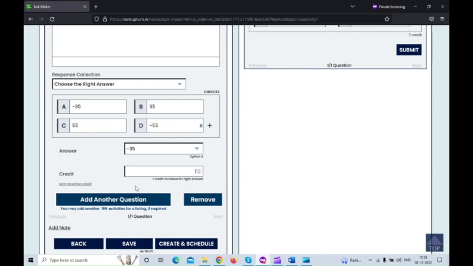And here you can add the credit option for each and every right question. What is the credit score you want to give? Like it's a 1 mark question or a 2 marks question. Based on that, you can add the credit score here. So I'm just going with 1 mark for each right answer here.